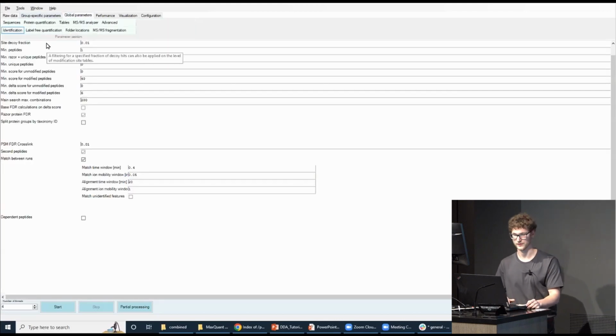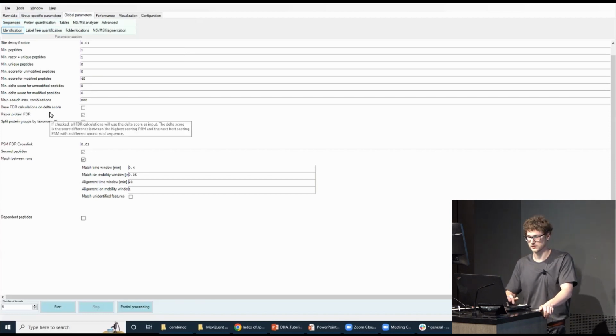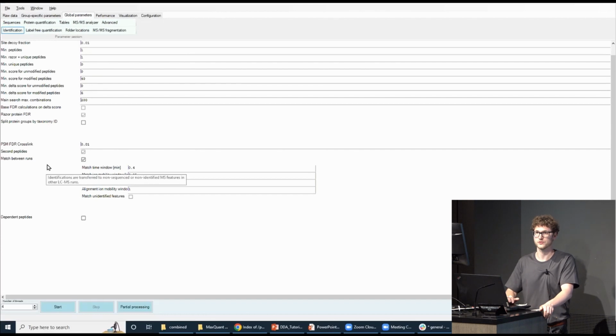Sorry for moving faster. Are there questions about the global parameters? So, quick question: what does the thread mean? The number of threads that you were saying 4, and default was 4. So number of threads. Yeah. It's the number of cores you use for your analysis.